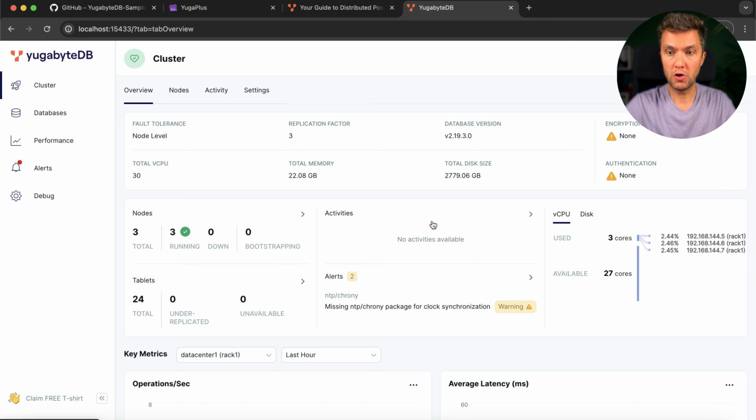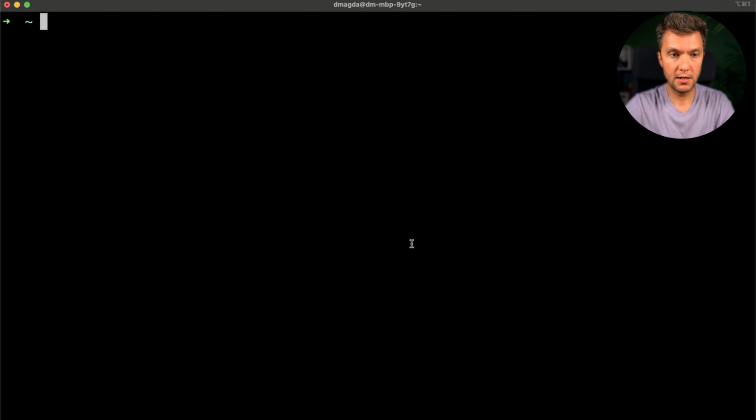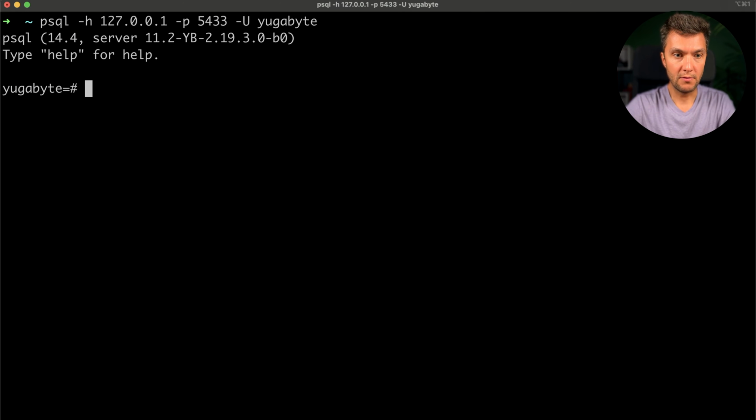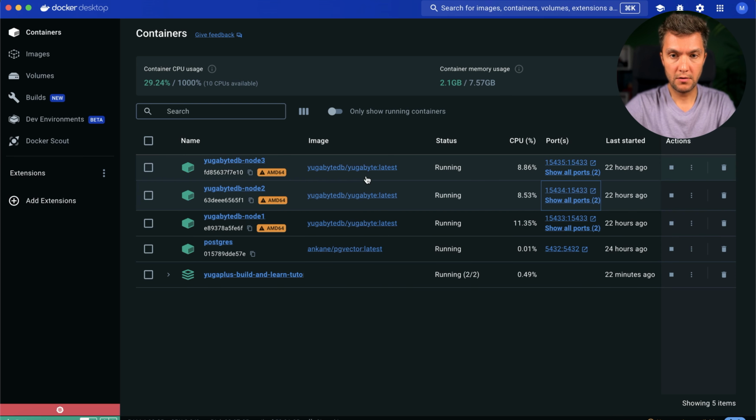And now what I want to show you, I want to emulate an outage. How about we go ahead and stop the first node and see what's gonna happen. However, first, let's do the following. I will connect to this node and I want to see how many movies I have in the database. Right now we have 2,835 movies. Next, let me go to the Docker Desktop UI and I will find this node number 1. I want to stop it.